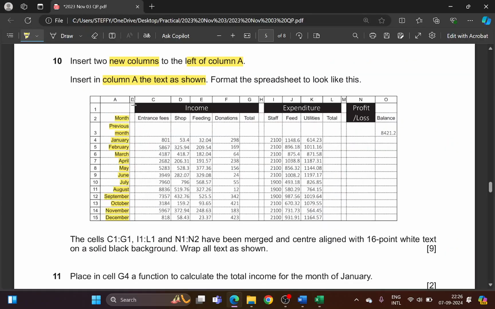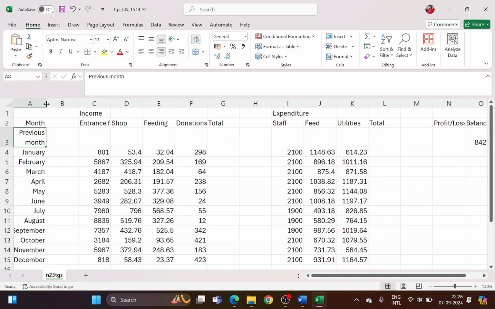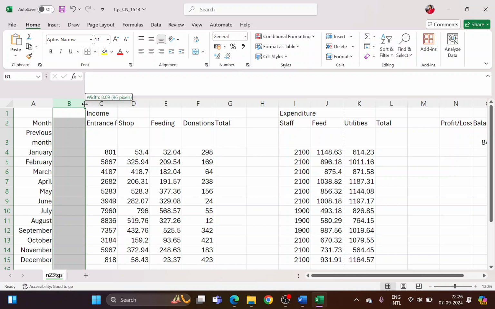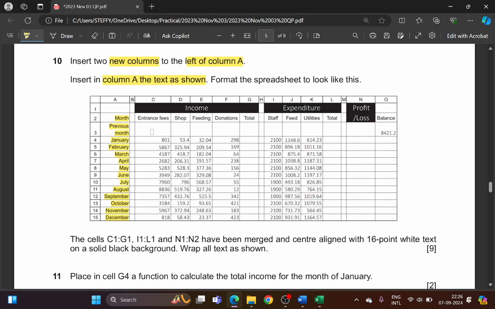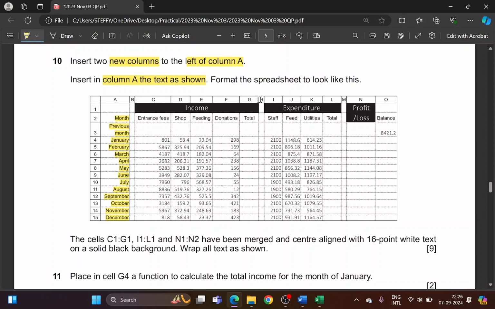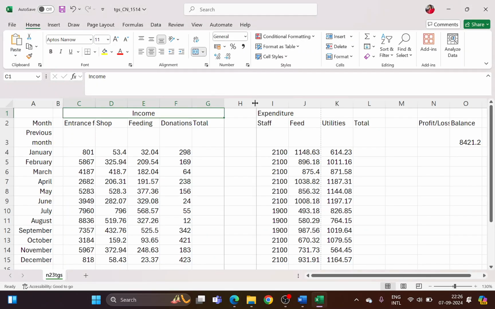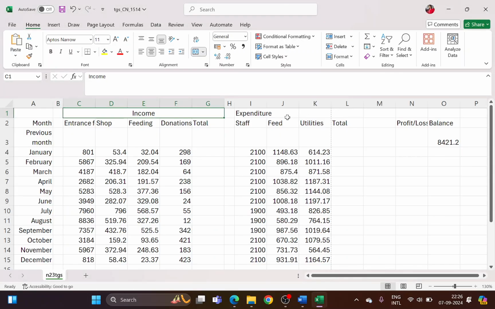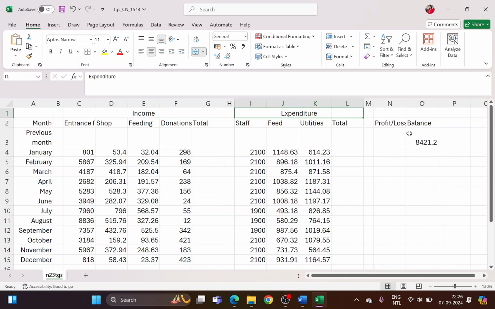Okay, next, reduce the column size of column B. Make sure the text in column A is fully visible. Next, C1 to G1 is merged. So highlight C1 to G1, merge. Again, column H, the column size is reduced. I1 to L1 is merged. Merge and center. Column size of M is reduced.